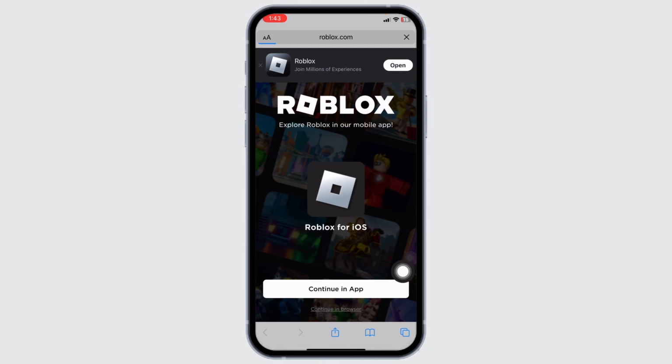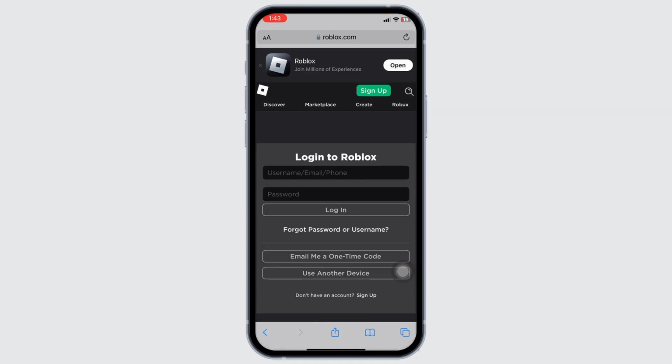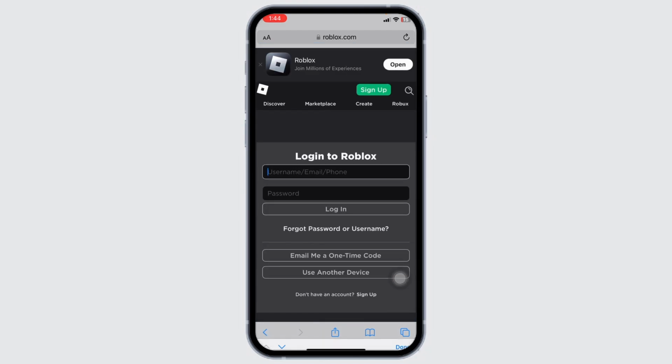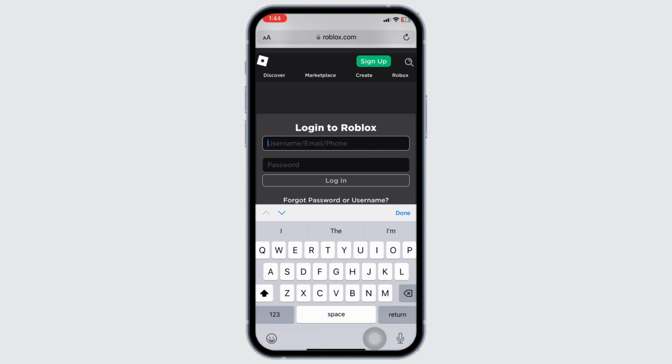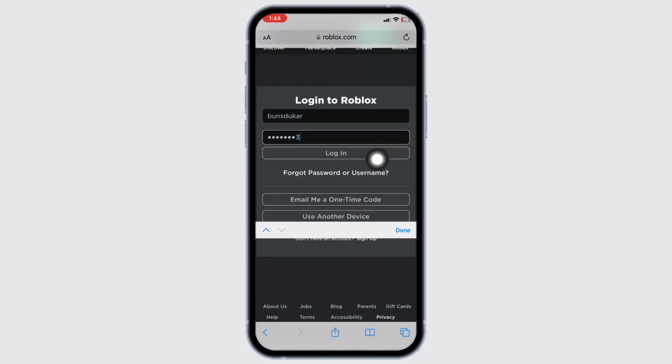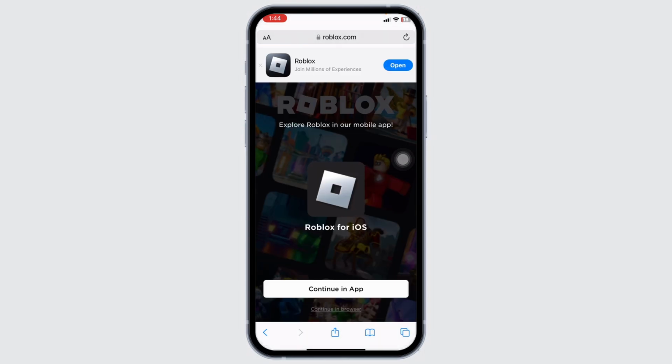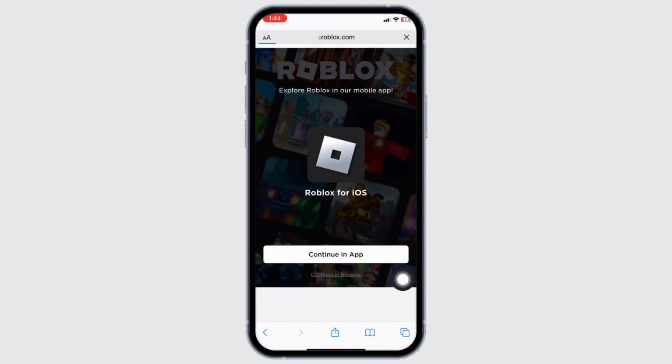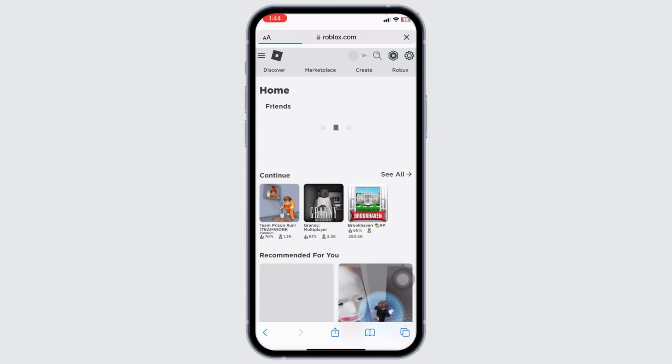In order to get black skin for your Roblox, you will need to log into your Roblox account in the web version. So go ahead and type in your Roblox account's credentials, username and password. After you are done, click on login. Now click on continue in browser. With that, you will be logged into your account.